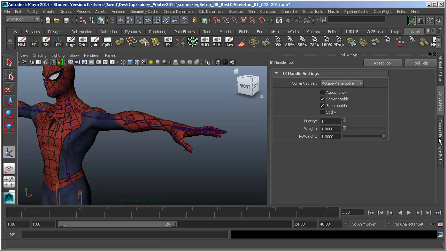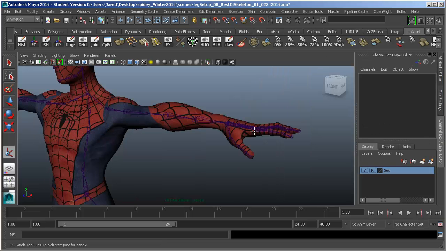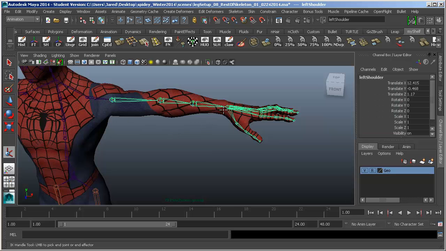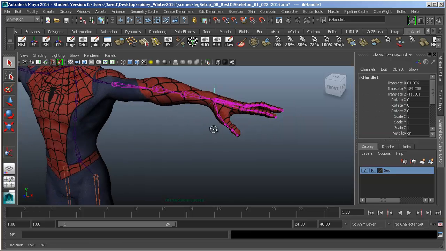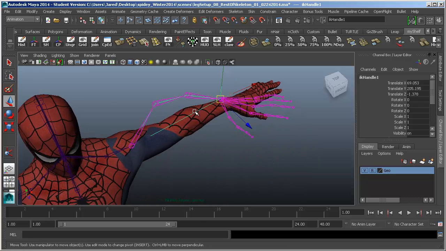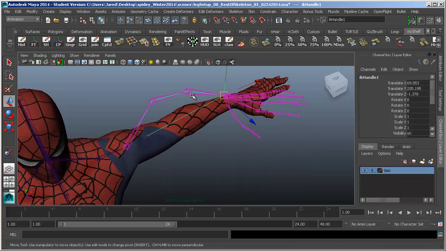I'm going to go back to my channel box here just to open up my screen a little bit for you guys. And what I'm going to do is show you this. If I try to set it up the same way as the leg, by going from the shoulder all the way to the wrist, and I move that handle, you're going to see that I have something undesirable. And that is the fact that the forearm is broken.